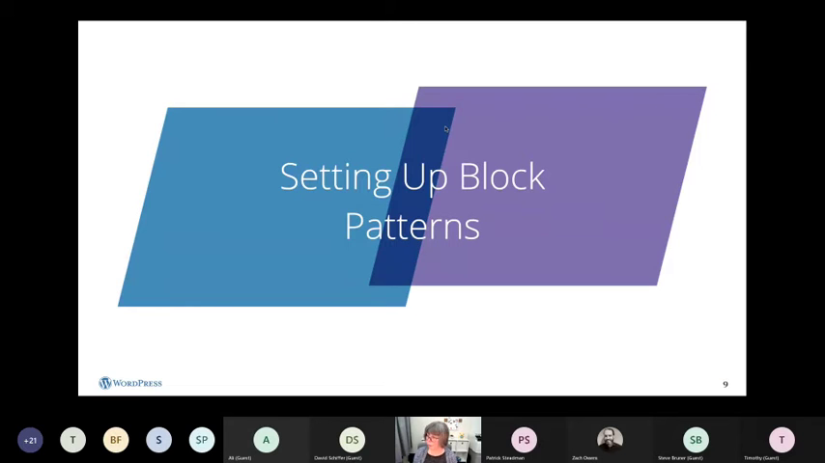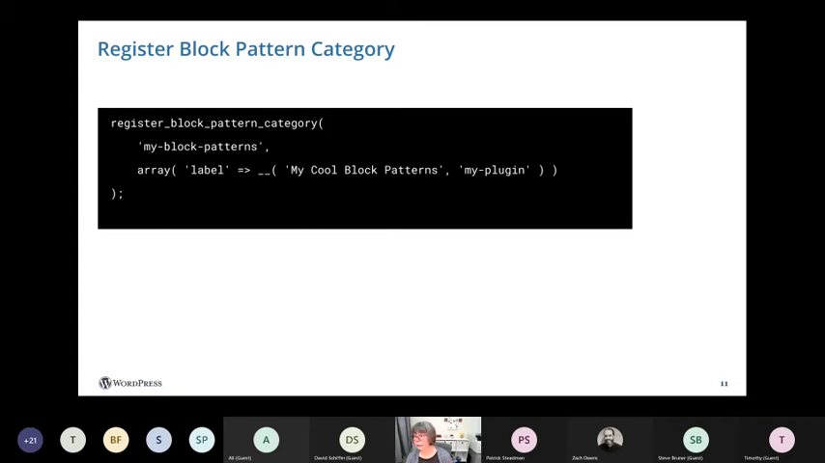Okay, so once we've set up the block pattern, we're going to look at registering the block pattern. And basically, there is just some relatively simple code. I would say it's similar to registering something like a taxonomy and then registering a post type. The code is not quite the same, but it's kind of that same general idea.